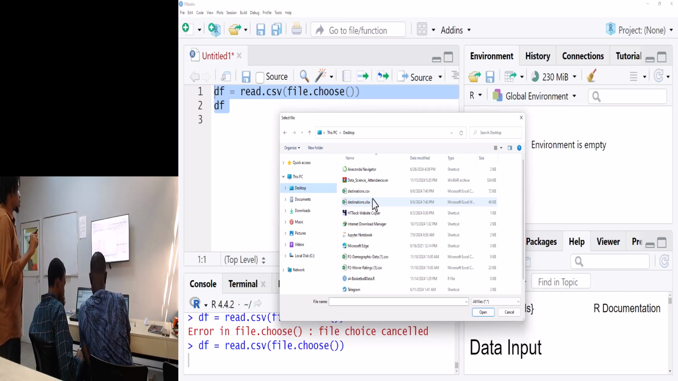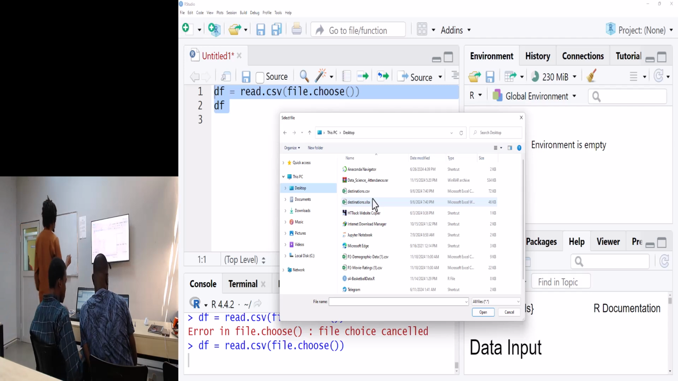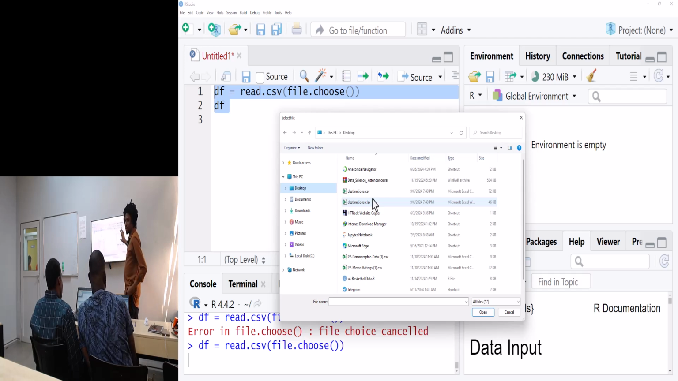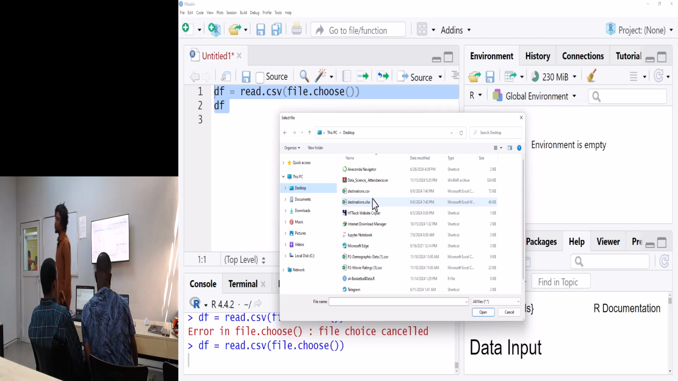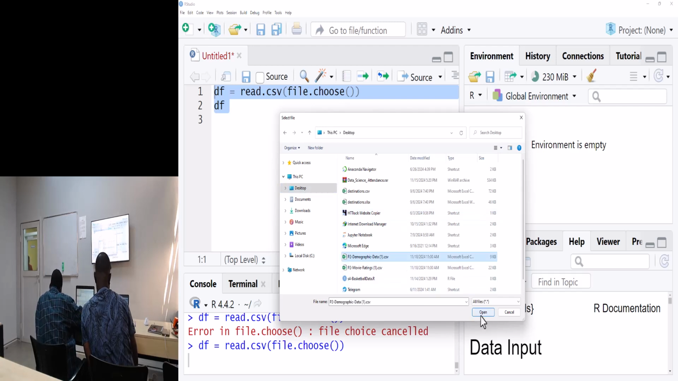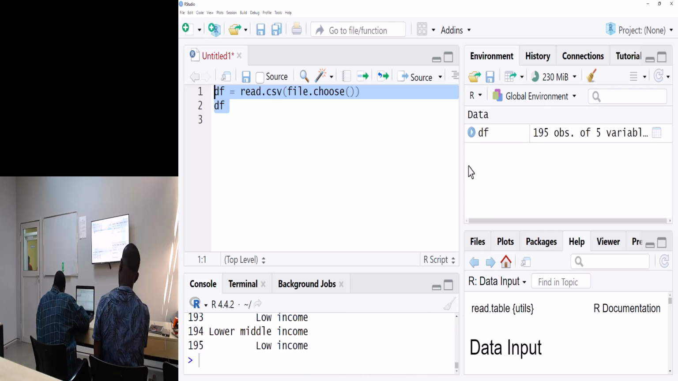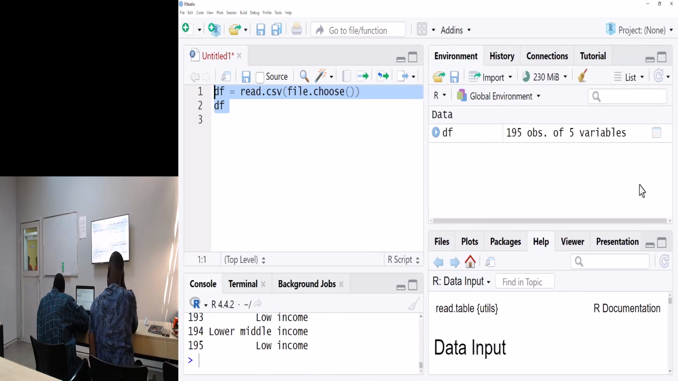Remember that in your environment on this side, you are going to see variables stored here with their values. So if you look here, you should see the variable stored in your environment. Then the output will always be in the console. That's what's happening. So once you pick it, pick the demographic data, then open. All right. So there you have it.